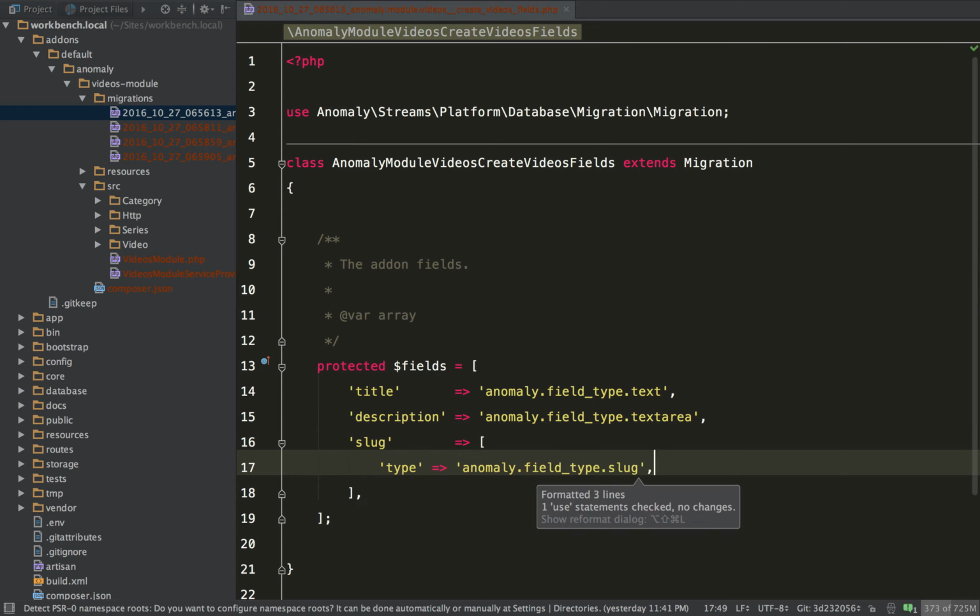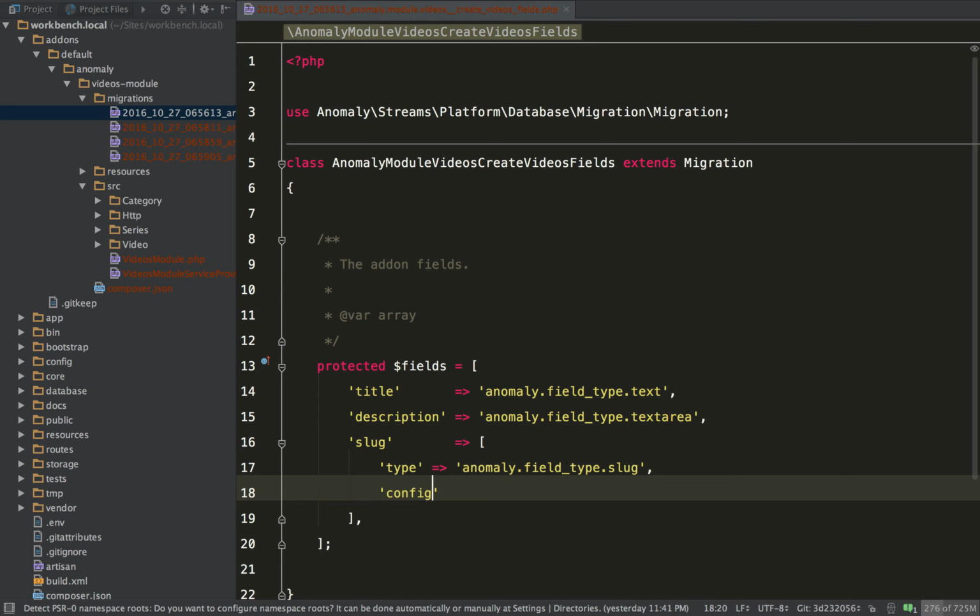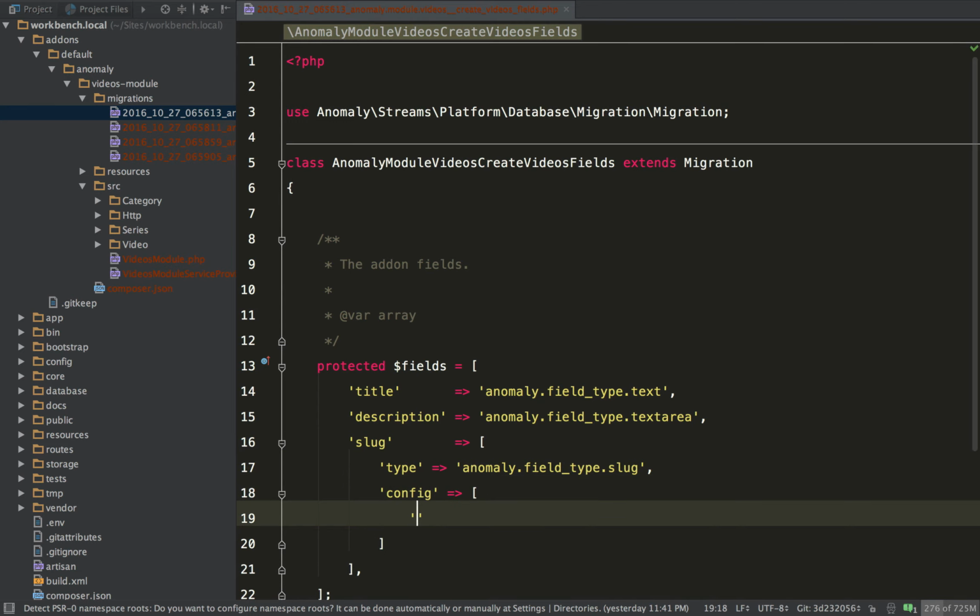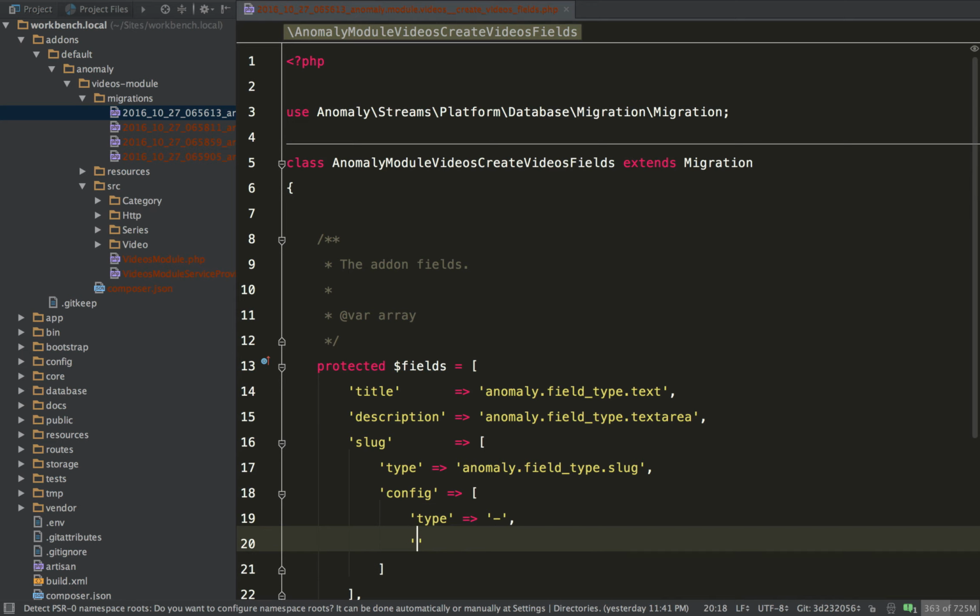This is going to be a slug field type, and I'm going to pass along a little bit of configuration here, and you can find available configuration and documentation for each field type. In this case I want it to be a hyphen instead of an underscore, and I want to slugify automatically the title. So as we type into the title, it will automatically slugify it for us.